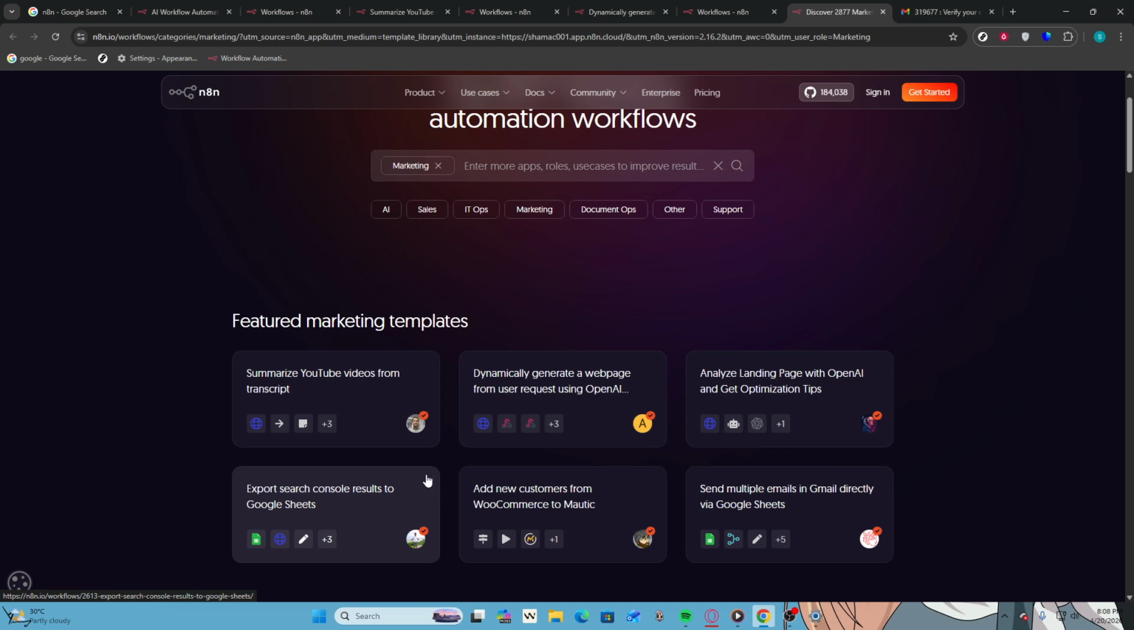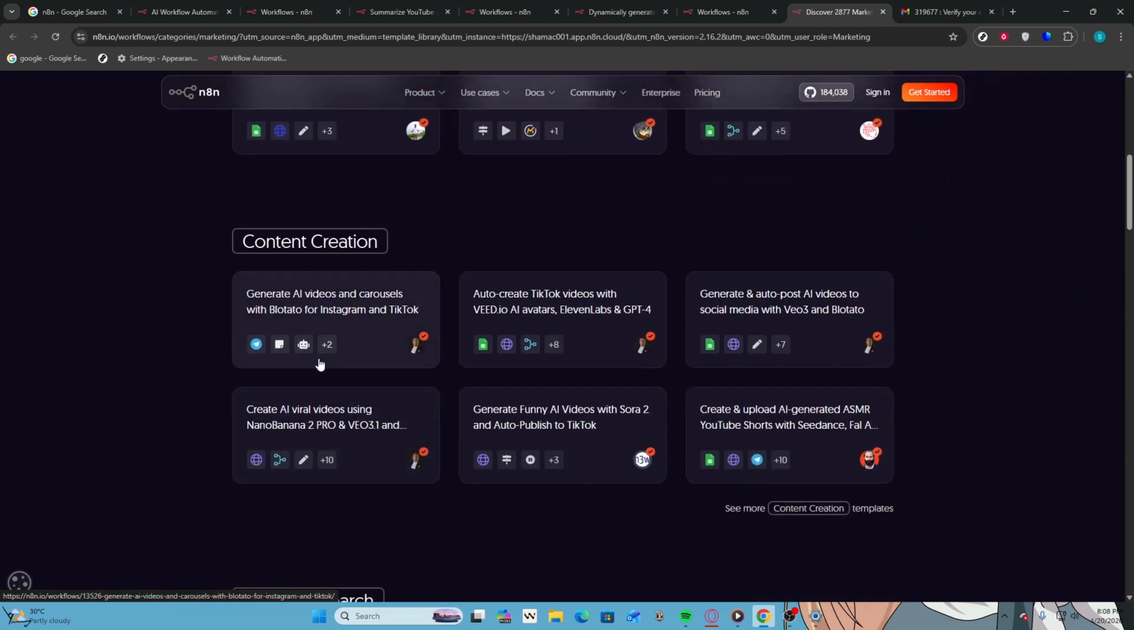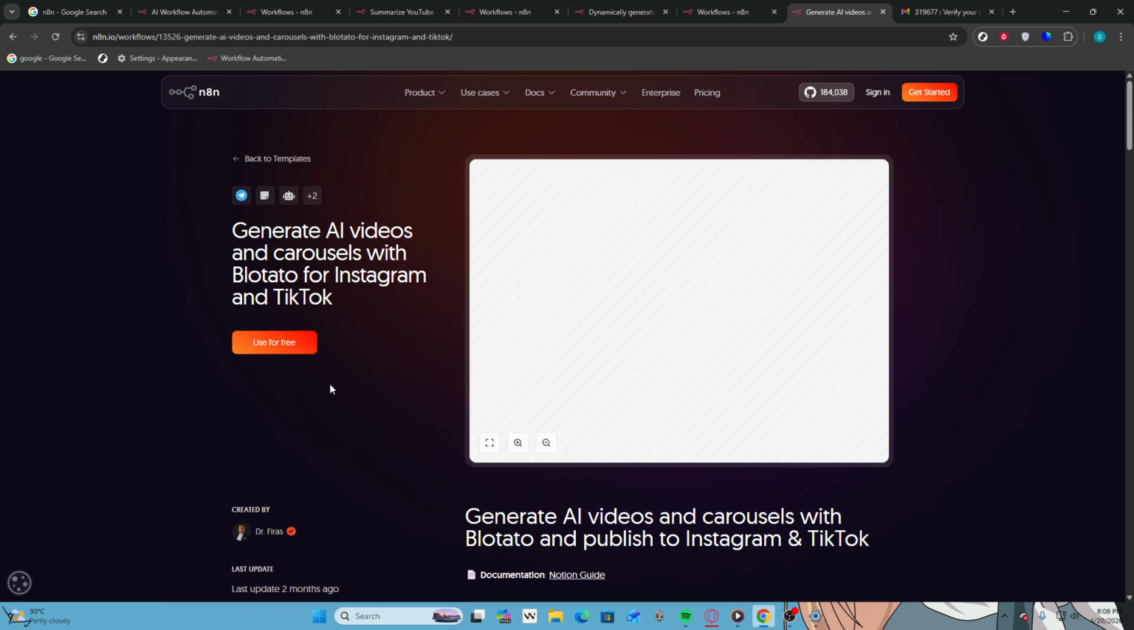Once this page is loaded, find and select the category labeled Content Creation. This section will present you with templates specifically aimed at generating content, streamlining your workflow and saving you time in your content production efforts. Now click on one of the templates that interests you. This selection will redirect you to a detailed view of that specific template, providing insights into its functionality and how it can be utilized within your projects.